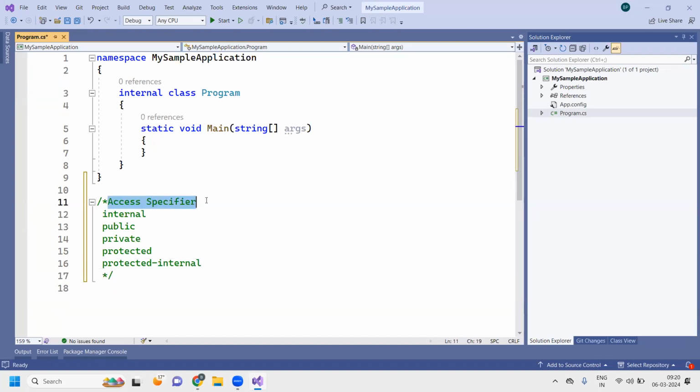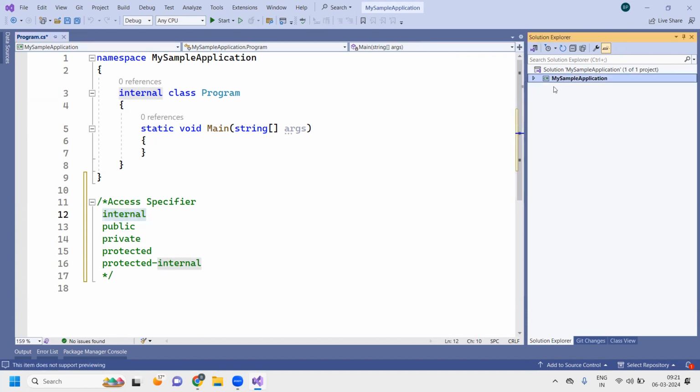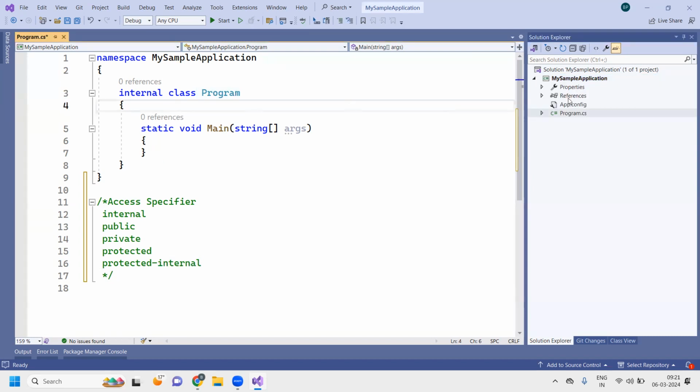What is the use of access specifier? Access specifier will control the accessibility of your current class. If you mention internal, it will be only accessible within the current project. Let's say I have one more project here, my sample application 2, and I am trying to access this class in that other project. It is not possible. It will not allow you to access, because that class has the internal access specifier. Got it?